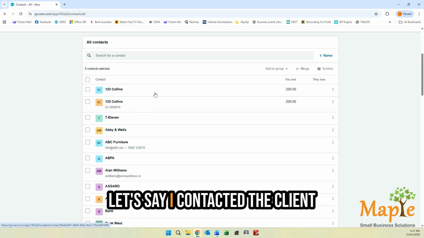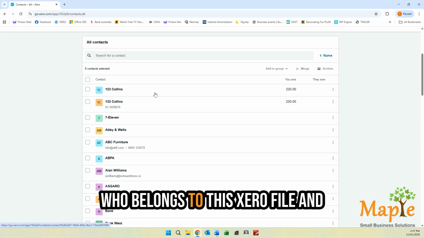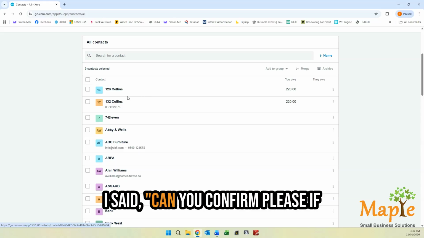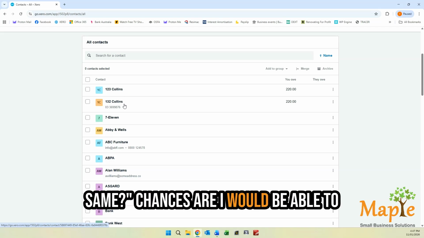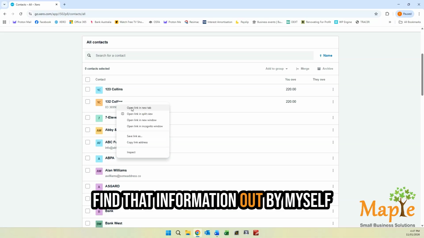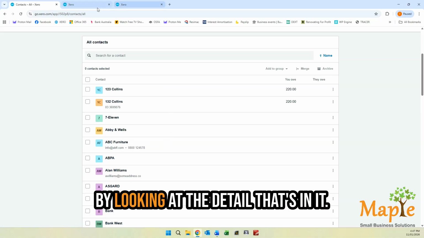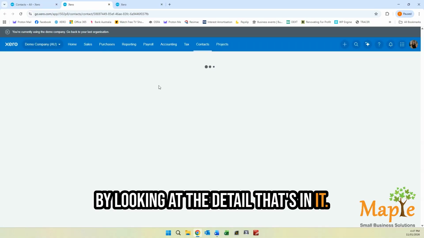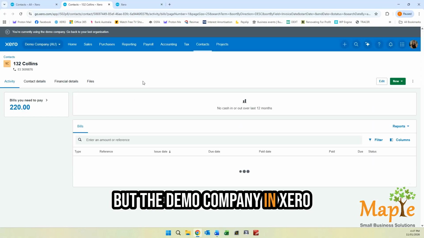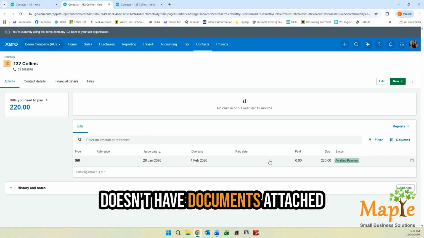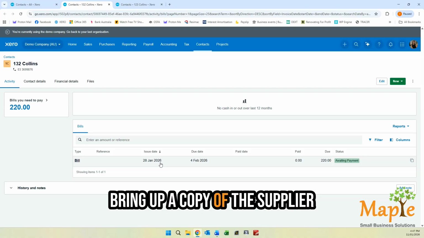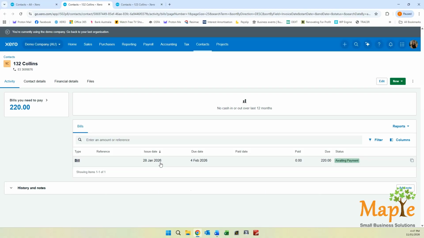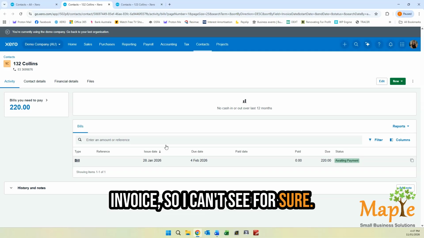Let's say I contacted the client who belongs to this Xero file and I said, can you confirm, please, if 123 colons and 132 colons are the same? Chances are I would be able to find that information out by myself by looking at the detail that's in it. But the demo company in Xero doesn't have documents attached to the transactions, so I can't bring up a copy of the supplier invoice. So I can't see for sure.